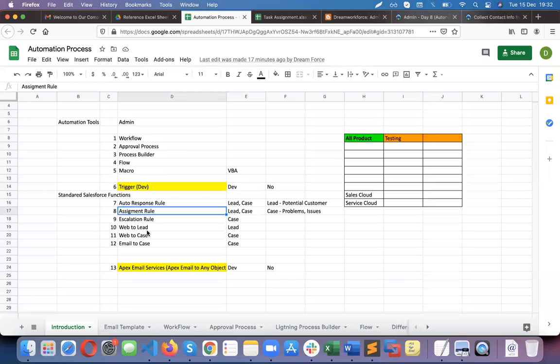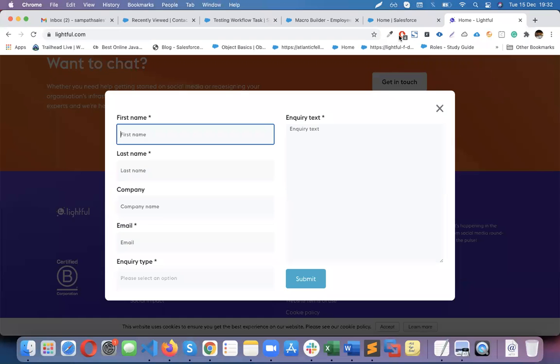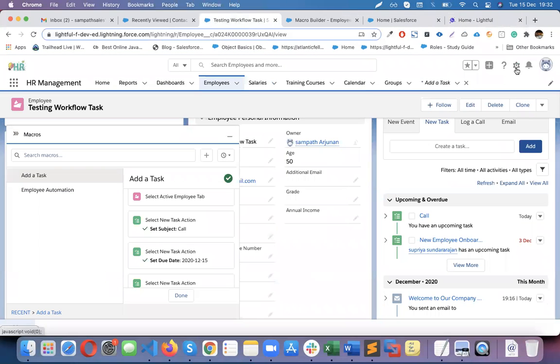Yeah. So before that, let's focus on the web to lead. Then we will jump into the assignment rule. At the moment, let's focus on the web to lead. So how do we generate the web to lead? To generate the web to lead, again, this is only applicable for the lead module, not any other modules.